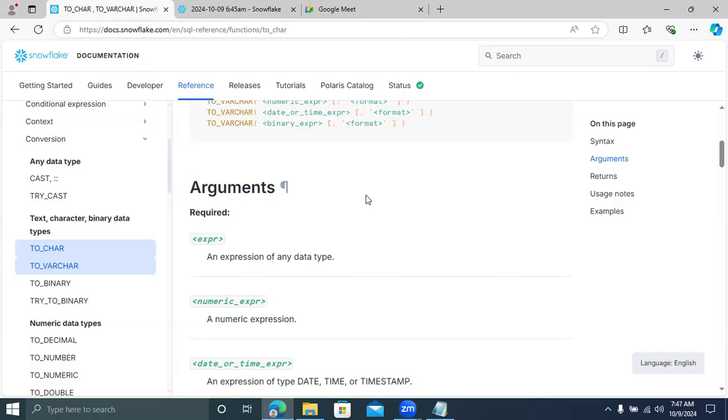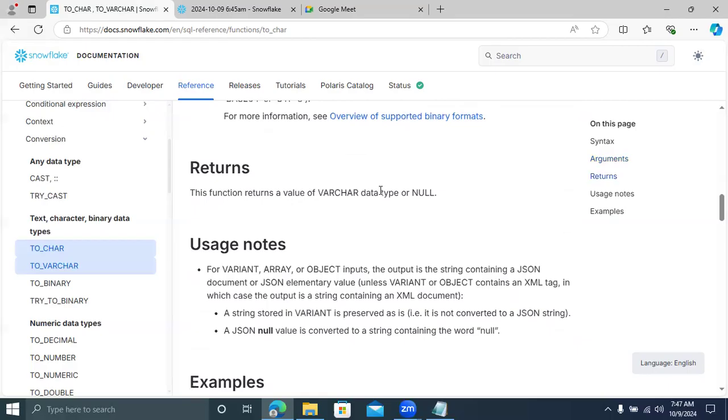Now, I can say varchar is nothing but a sequence of characters. But char is nothing but a short character. It can be symbols, it can be digits, it can be letters, anything. Varchar can be a sequence of characters or a combination of characters. Now just scroll down.